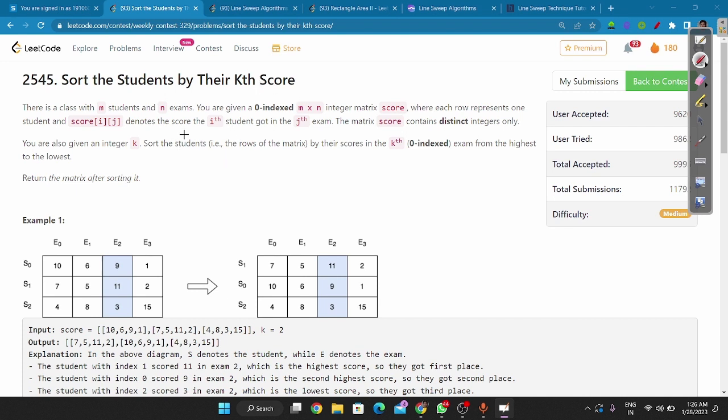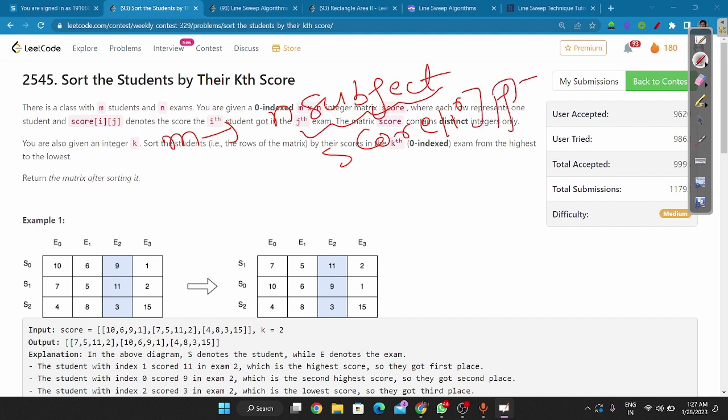If I discuss the problem description, we are given m students, and for each student we are given n subjects. For each subject we are given a score: the ith student will have the score ij in the jth subject.